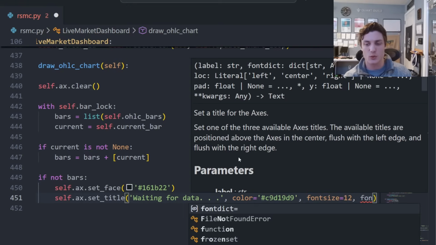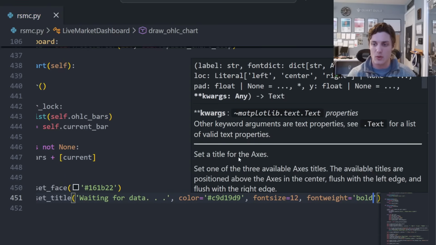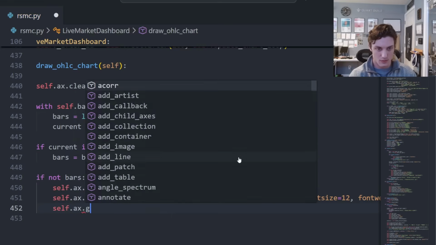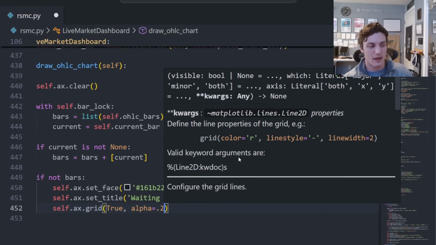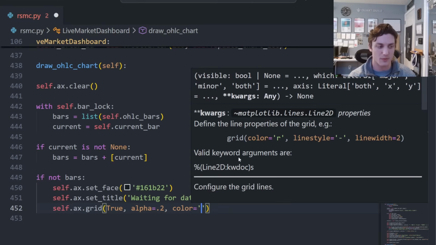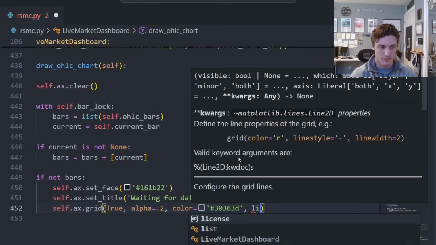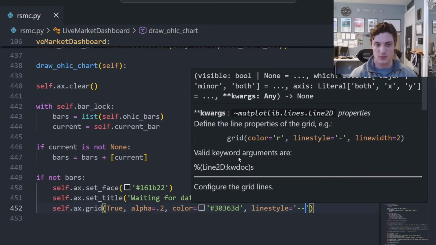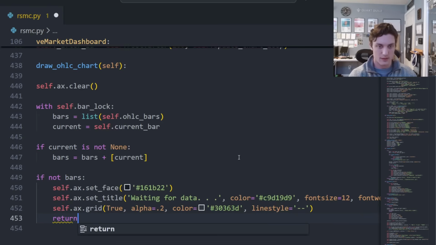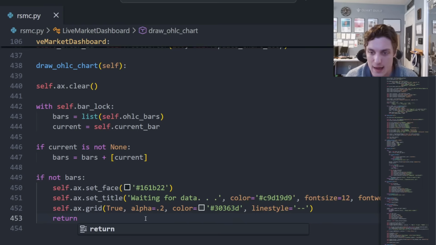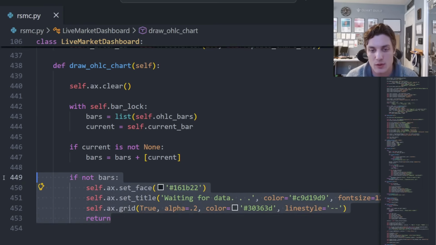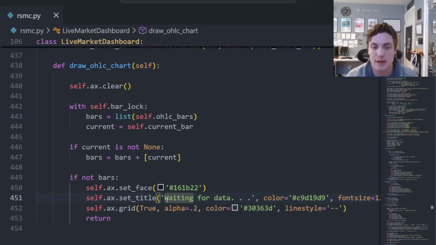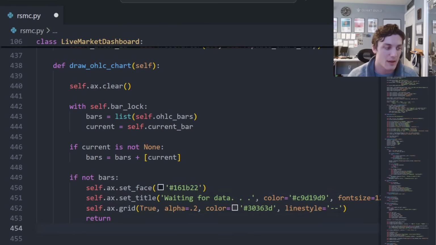I'll set the font size to 12, the font weight to bold. The grid I'll leave as the same styling as before, and I will use an off gray and some dashes for the grid. Again, keeping that same styling. So if we don't have any bars, we'll keep that dark mode styling, set the chart title to waiting for data. We have no data to display.